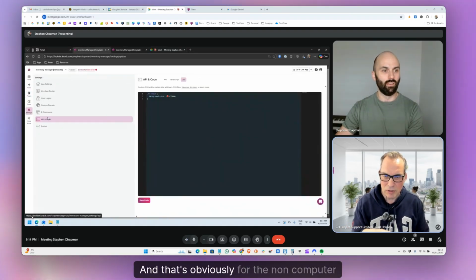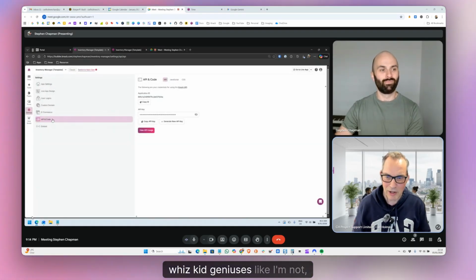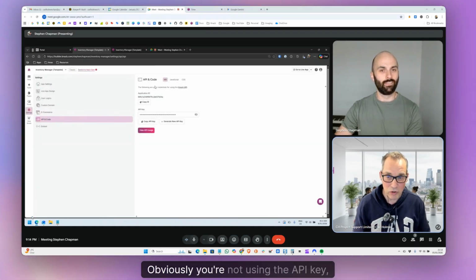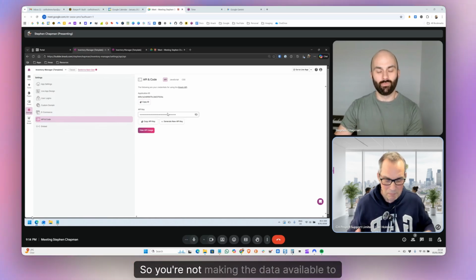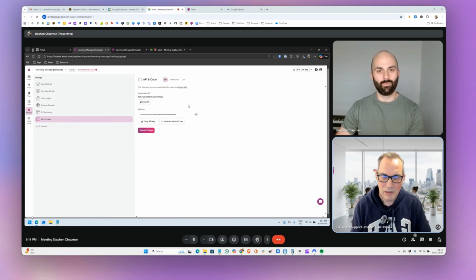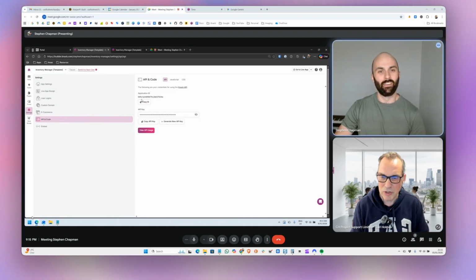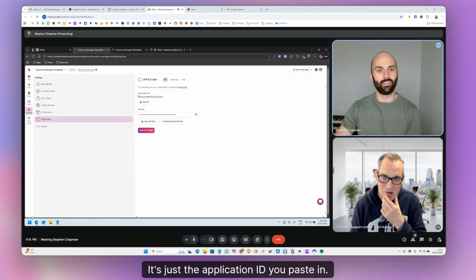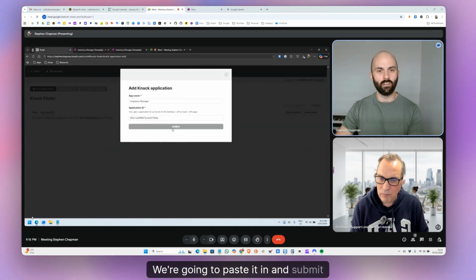And that's obviously for the non-computer WizKid geniuses like I'm not. Obviously, you're not using the API key, so you're not exposing anything. It's just the application, so you're not making the data available to anybody else or any security. We're never touching the API key. That's right. So it's just the application ID you paste in. Just this one here. We're going to paste it in and submit.